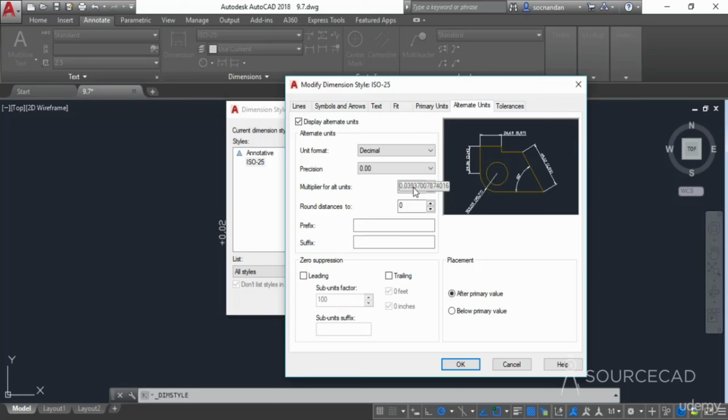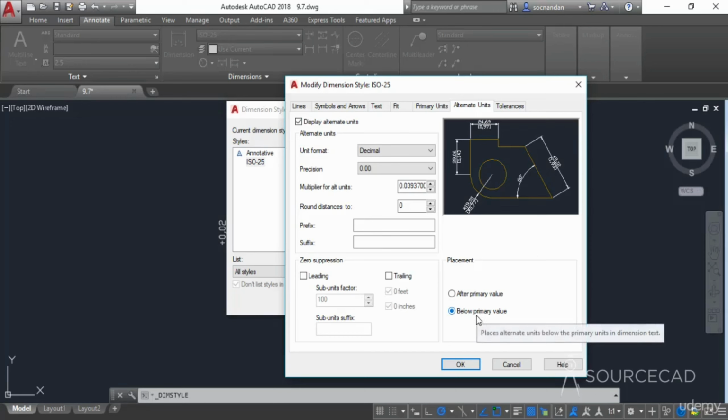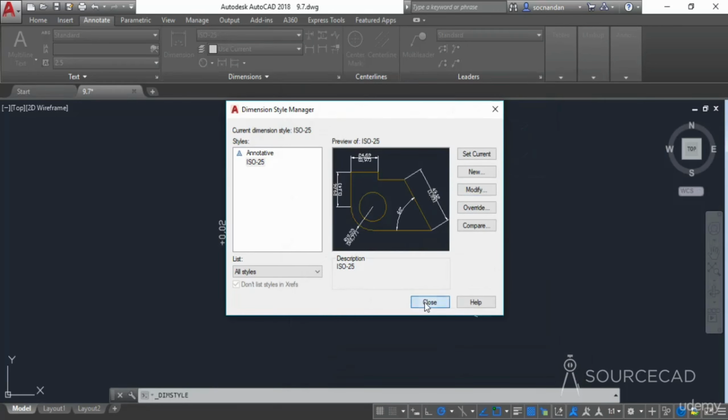In this case, I'll keep this value unchanged, but if you want to add your own multiplier value for your dimension, you can add it here. Now the placement of this secondary or alternate unit is right after the primary value. In most of the cases, drafters prefer to keep it below the primary value. So above the dimension line, we have the primary dimension, and then below the dimension line, we have the secondary or the alternate dimension unit. So I'll keep this option below primary value, and I'll click on OK and close it.